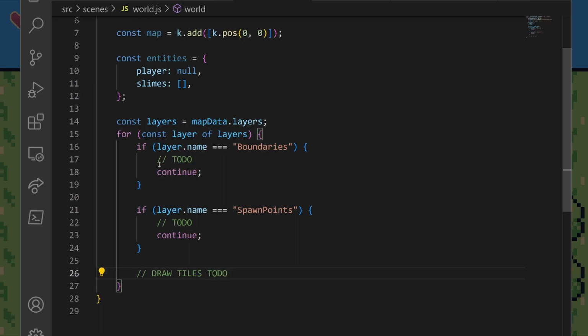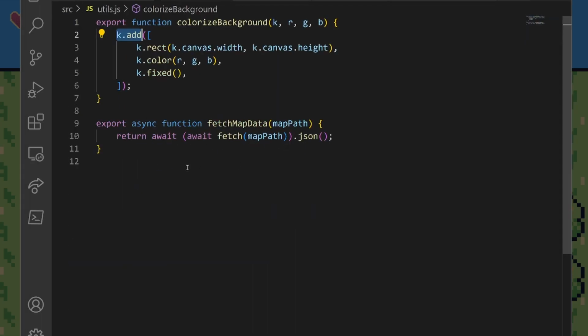All right, so let's first start by drawing the boundaries, the hitboxes basically, and then we'll do the same for the spawn points. Or maybe, you know what, let's draw the tiles first, because this is, I think, the most visual part. Once this is done, it's going to be very gratifying to see your map on the screen. So let's go back to the utils folder. Again, we're going to create a function that is going to be reused by all scenes. So that's why it's in the utils.js.